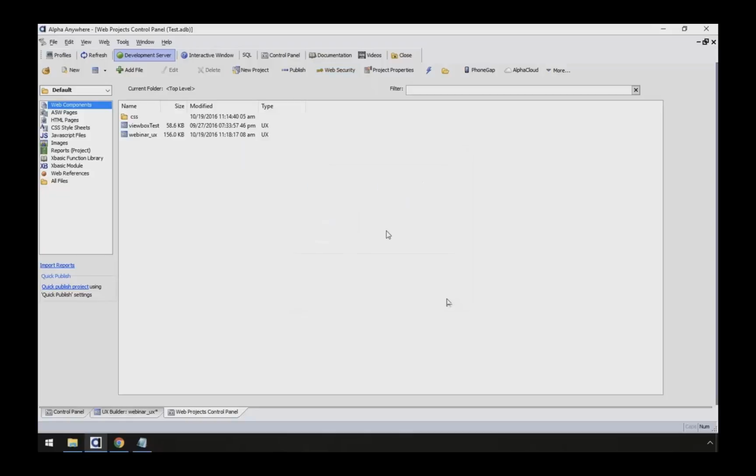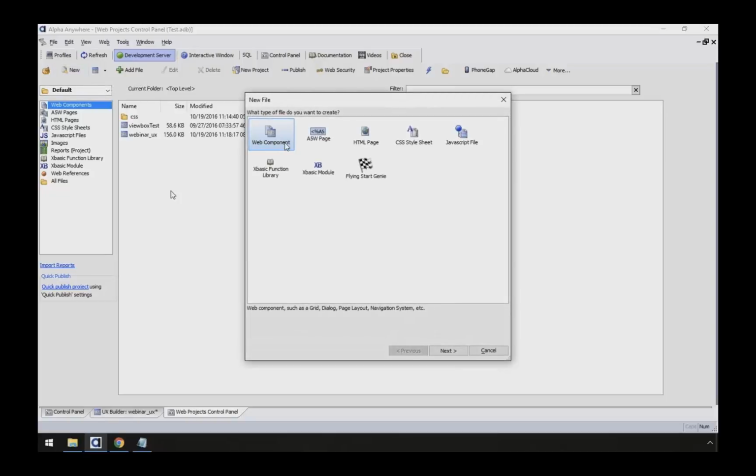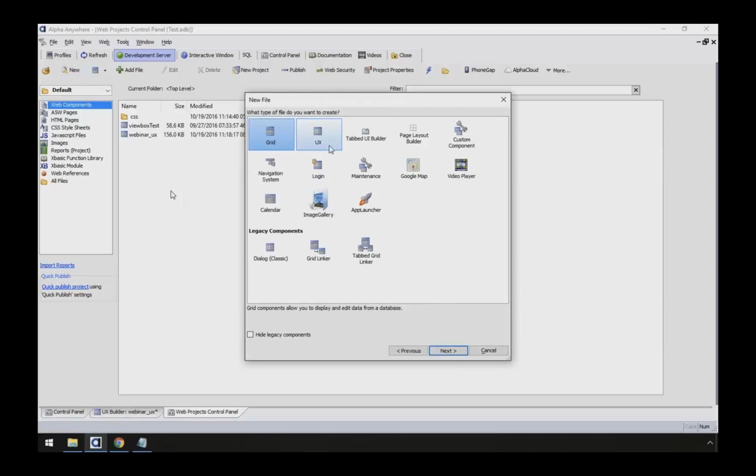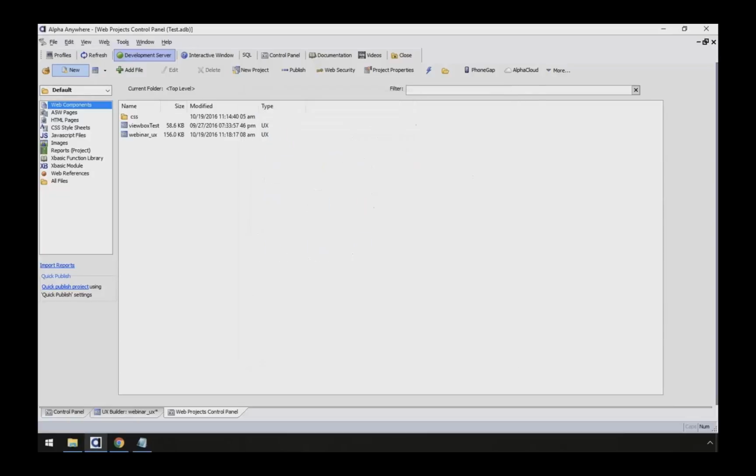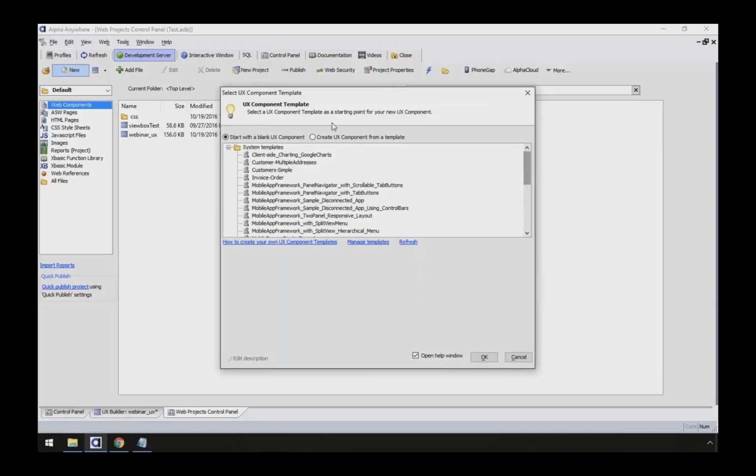Well, the cool thing about that is Alpha has already created a preset set of templates that allow you to interact with and edit that security data. And the way you find those is if you click New, and then Web Component, click Next, and then UX. So these are pre-made UX components. Now, once I've done that, here are my templates that are available. I'm going to scroll down to this area at the bottom, and you'll see that we have security framework items here.